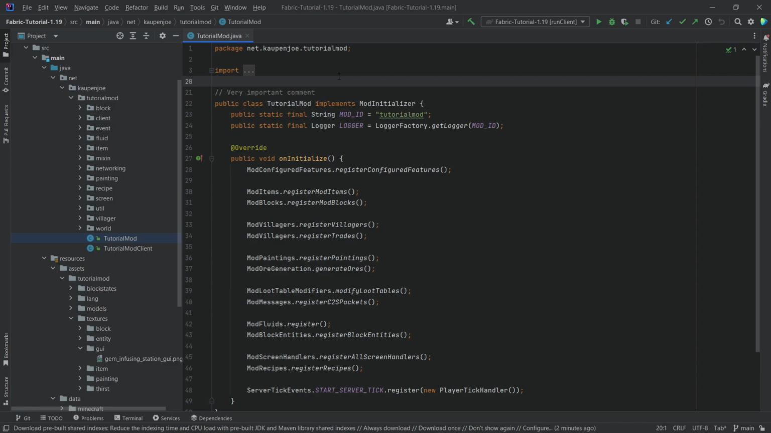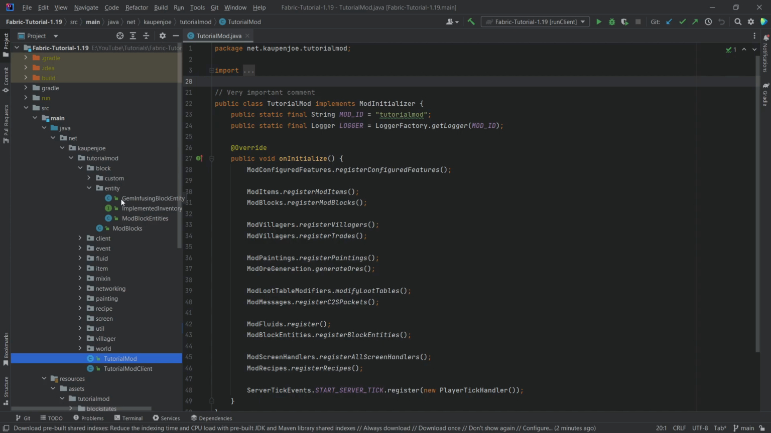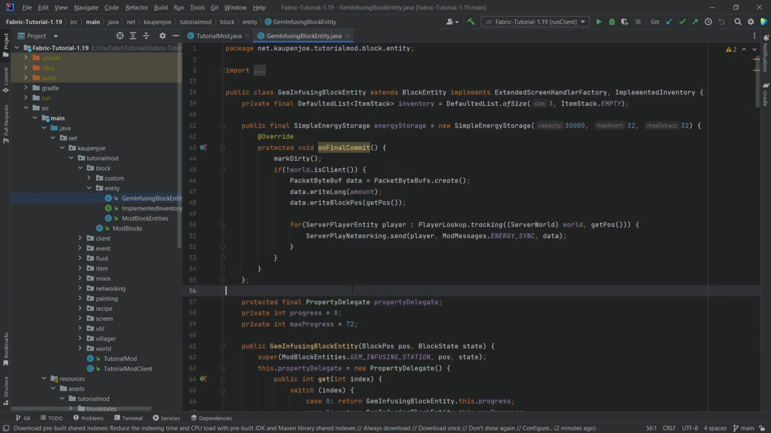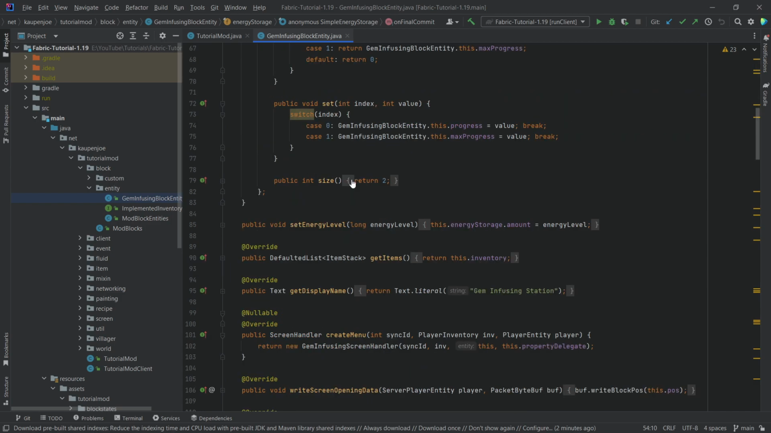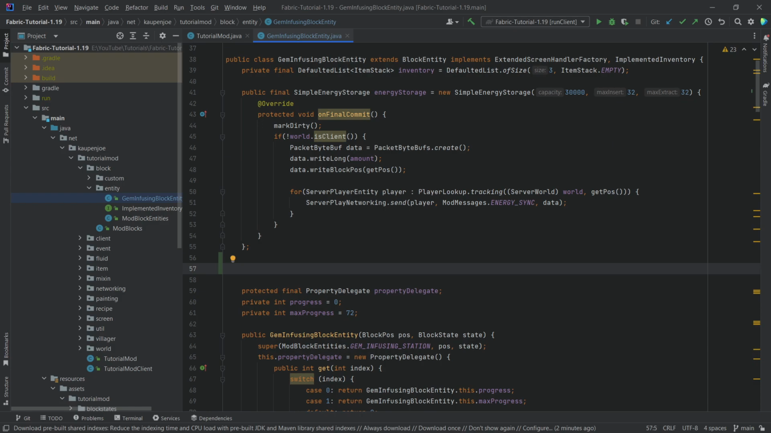Alright, we find ourselves in IntelliJ once more, and in this tutorial we're going to be adding custom fluid handling to our block entity. So we're going to continue along with our block entity saga over here. Finally, after we've added the energy, now also adding the fluid handling as well. So let's start by adding the fluid handling, right?